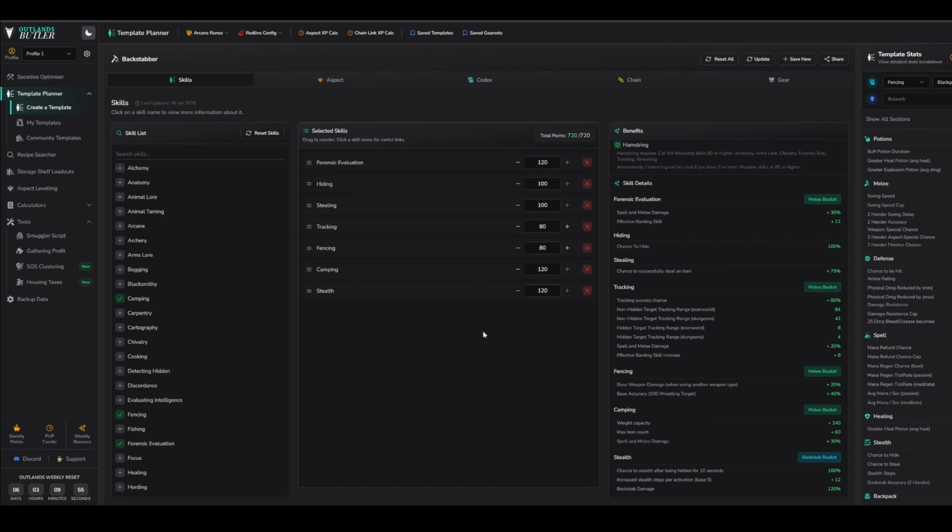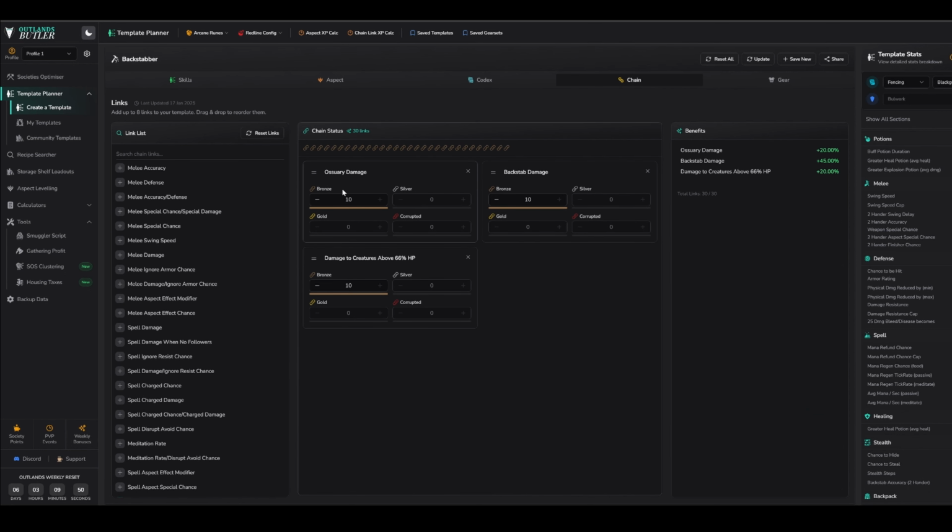Or same thing with your links. I want to play around with my chain links, and I want to take out my ossuary damage links, and I want to put in whatever. It's going to give me an idea of where I stand on my character so that you can play with the build to see where your stats are at before you actually invest any money or time into making said build. So this is a great place to come and play around, other than Test Center, to see your build idea come to life prior to actually taking it to live.